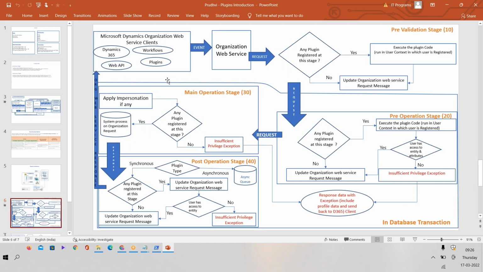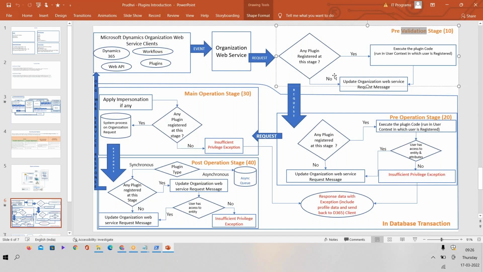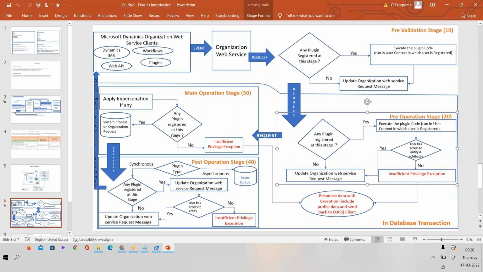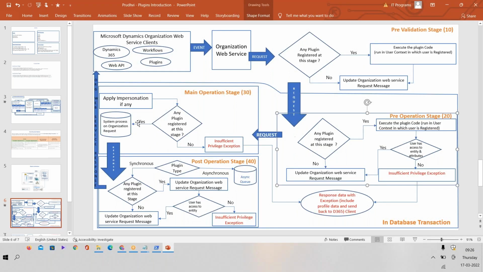Okay, first it will check the pre-validation stage. If any plugin is registered, then it will go with that option and execute the operation at pre-validation. Then it will ignore the pre-operation and post-operation stages. If no plugin is registered at the pre-validation stage, then it will go to the pre-operation stage. And if a plugin is registered here, it will execute here and it will not go to other stages.